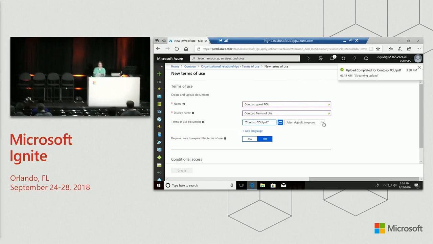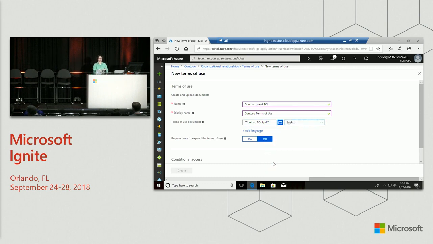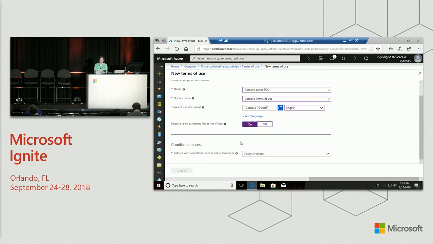and tell the system what language it's in, because we can support showing different languages to different users. So if you had guest users coming in from multiple locations and you wanted to have a terms of use that was specific to their particular language, you could set that up in the system, but today we're just going to do English. And we're also going to require that guests actually expand those terms, because we actually want them to read it. We don't just want them to click through.